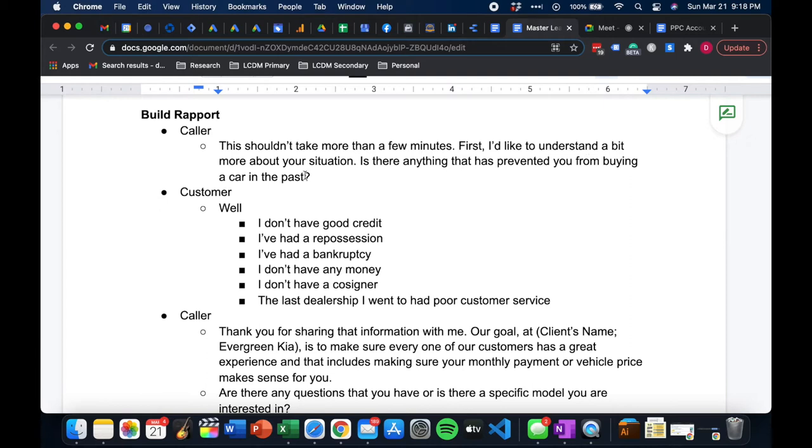First, I'd like to understand a bit more about your situation. Is there anything that has prevented you from buying a car in the past? So this phase here, out of the few appointments that were scheduled so far, I think one of the best things we can improve upon is building the rapport in the conversation, because we need to find out a little bit more about the person in question before we schedule the appointment. The reason why is because if we don't, the appointment is less likely to show up. I don't think any of those three that we scheduled actually showed up, unfortunately. Yeah.